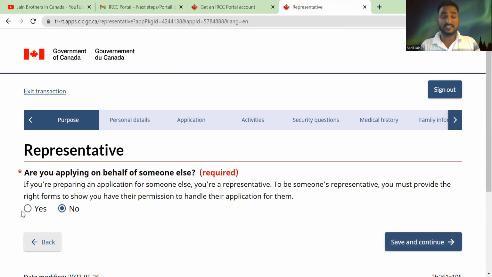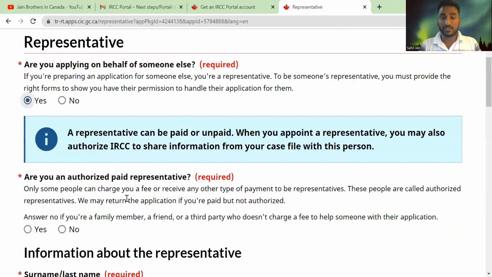If you click on yes, then it's going to add one more document, which I explained in my previous video. That is an IMM 5476 form, which will just state that Ayushi, the main applicant, is authorizing myself to apply on her behalf, and I am authorized to discuss her case with IRCC. So it's a form which I'm going to fill and she's going to sign it manually. And then I'm going to sign it and then upload it.